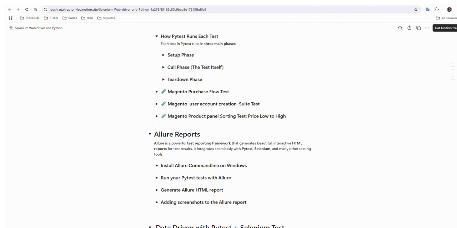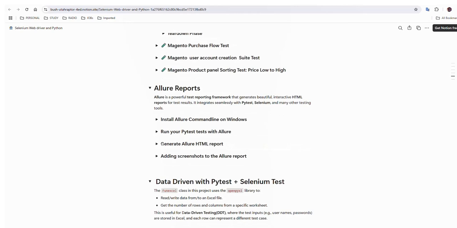Also, I cover Allure, how to install it, how to set up and generate the HTML reports, and how to add in the screenshots, and finally, how the DDT was implemented with the library that I used in the project.